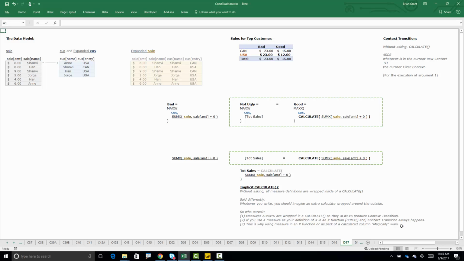You might think, why is it that I write something that looks like this and it doesn't work, then I write something that looks like this and it does work? Or if I just call a measure, it magically works. Well, that's the reason why. When you call the measure, even though you wrote something that looks like that, it's actually wrapped inside of a CALCULATE. So there's always context transition. If you don't want context transition, you cannot use a measure. Whenever you call a measure, it will always produce context transition. So if you don't want it, you can't use a measure.